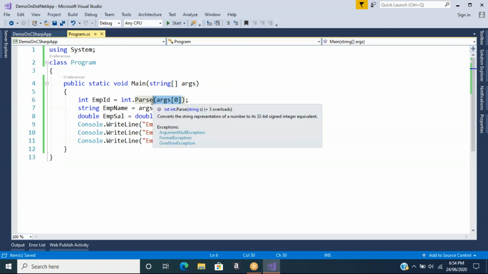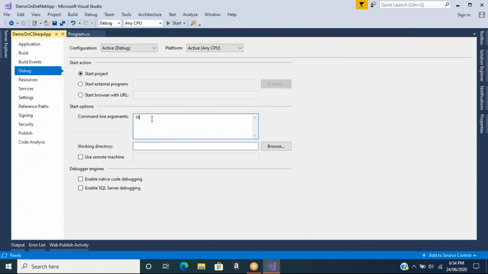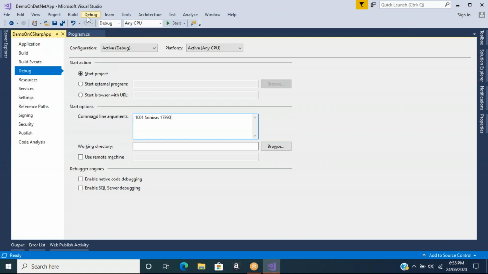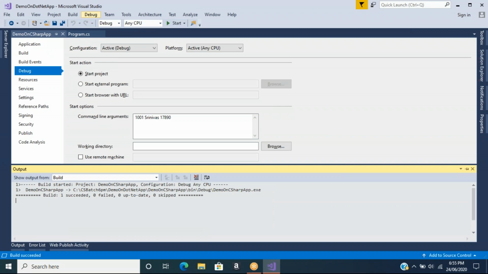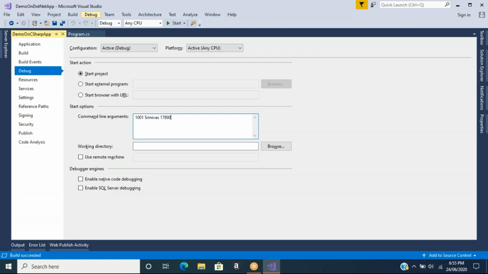Now, how many inputs should I give? 3: index 0, 1, 2. Then pass 3 values here: 1001, Srinivas, 17,890. Bas, execute. 3 values. Perfect. All 3 are produced for us: 1001, Srinivas, 17890.